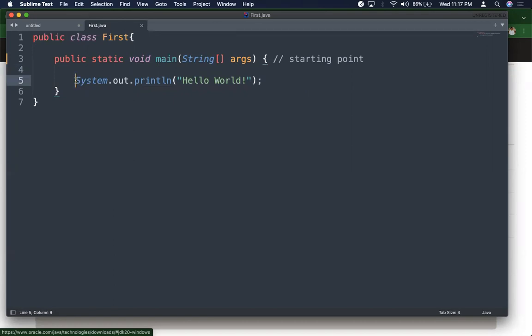And in the main method, we can actually have some code written. As of now, I am just pushing a string to my output device. This is a pretty simple first Java program, and it has been saved.